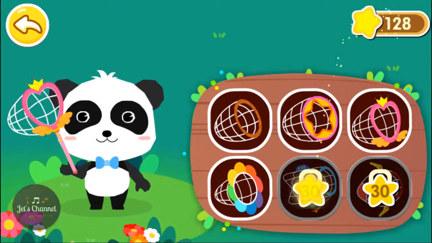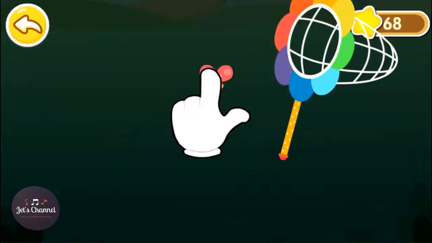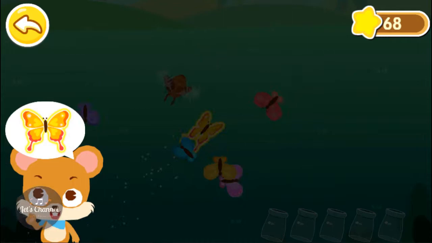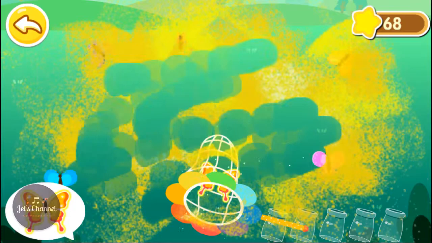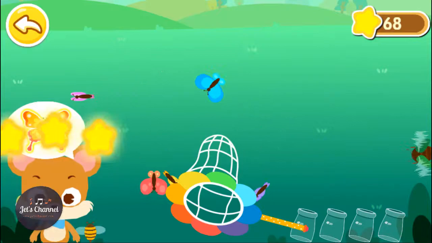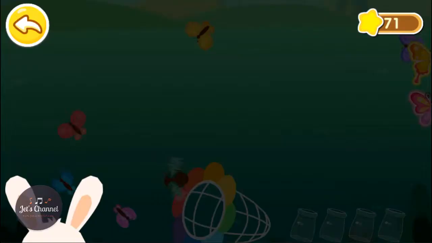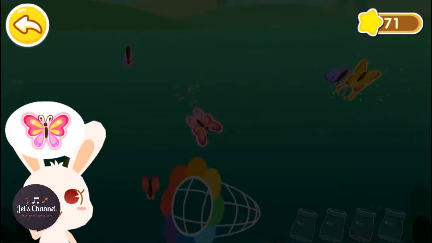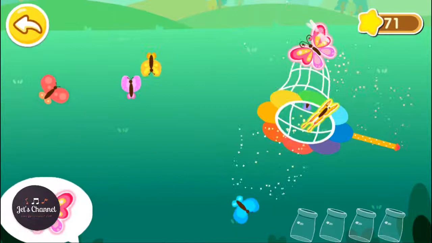Pick a pretty net. Click on the butterfly to catch it. I want this butterfly! The butterfly has spread a layer of pollen. Quick! This one! I want this butterfly! Click on the butterfly to catch it. Not this butterfly. Thank you!